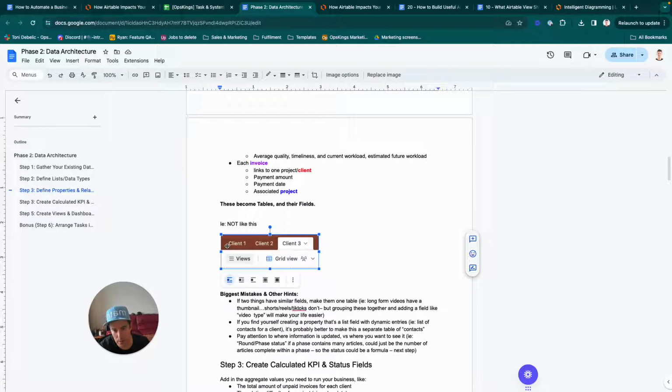So you don't want to do it like client 1 is a table, client 2 is a table, client 3 is a table. Your life will be much, much, much simpler by linking things together, right? So having all the clients in one table, all the projects in one table, all the team members in one table, and things like that, okay?